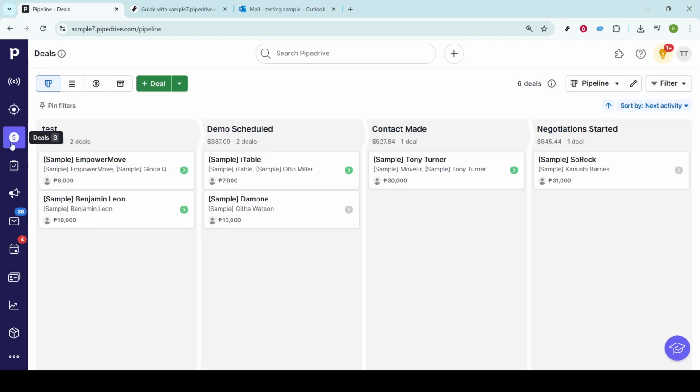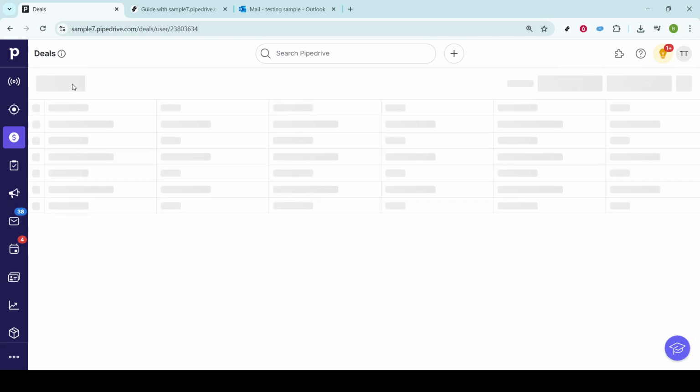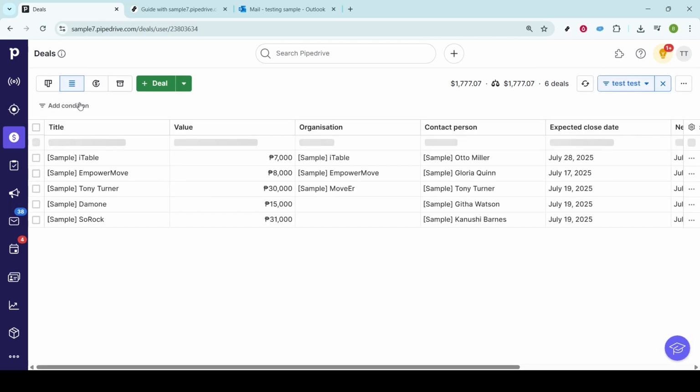On the top menu bar, you should see a tab labeled Deals. Go ahead and click on that to proceed. Once you're in the Deals section, you'll be greeted with a list of leads that you're currently handling. To begin, select any lead that you wish to work with by simply clicking on it.